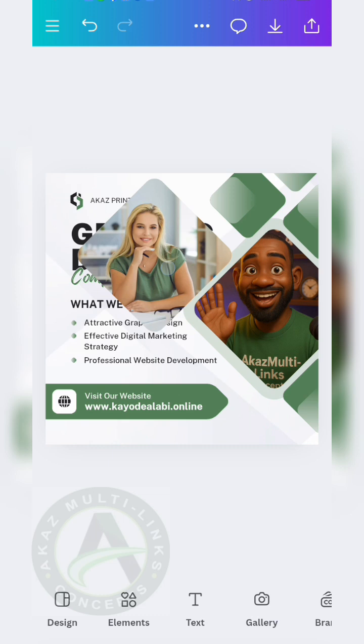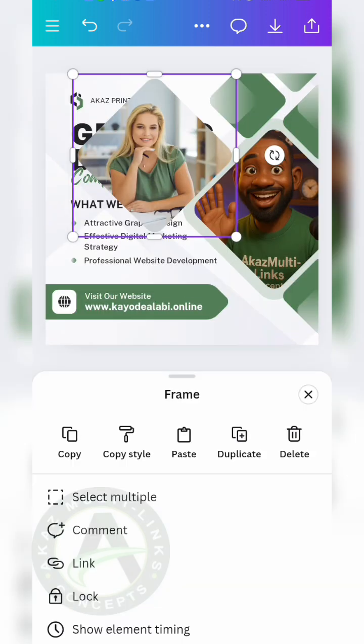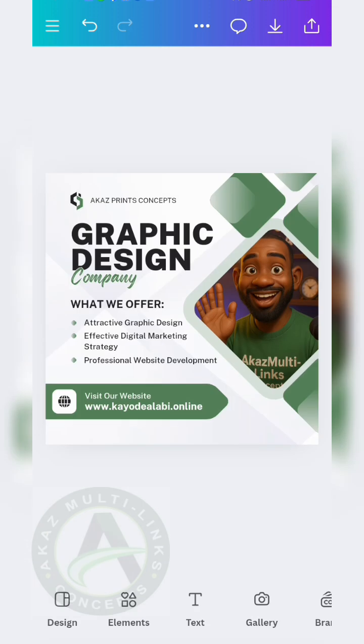And for this one, I will delete it. Delete it. Can you see? As simple as that. So now I have created a very nice design for my business. This is the complimentary card for my business.